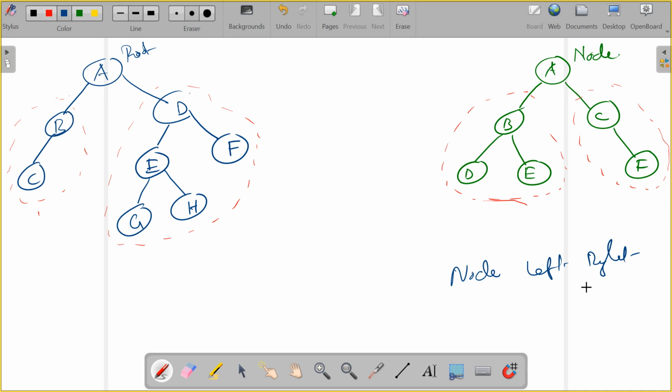You will always have left and then right. So node comes at the beginning means pre-order. Then the next is in order. In order means node comes in between.